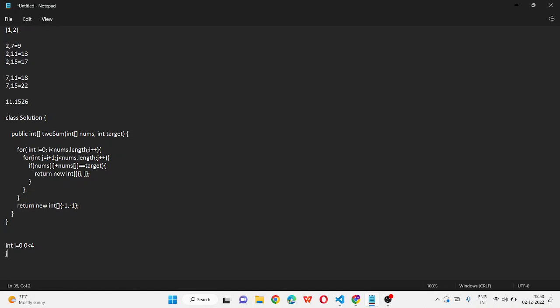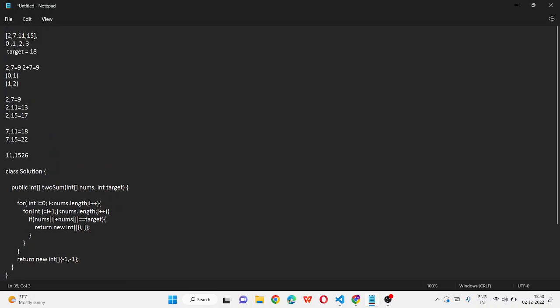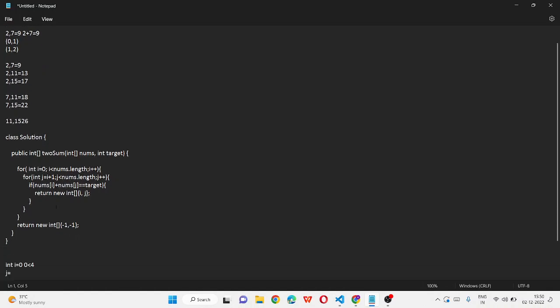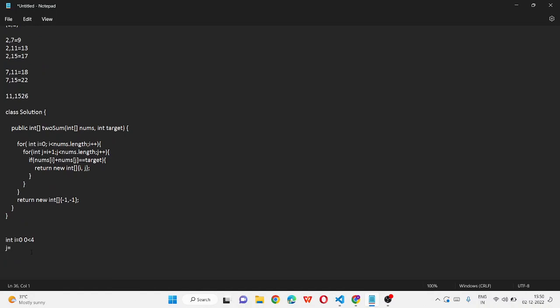So here j is equal to i plus 1, which means it starts from the next value after i, because I need to compare these two, right? So that's why I took j as i plus 1. So here I get the 0th index value plus the 1st index value. Okay, so here it also goes up to the array length. It should iterate the values till the array length. Then it will come to the if condition over here.